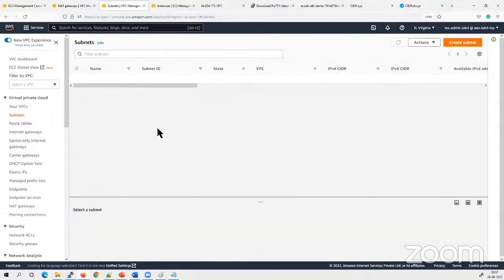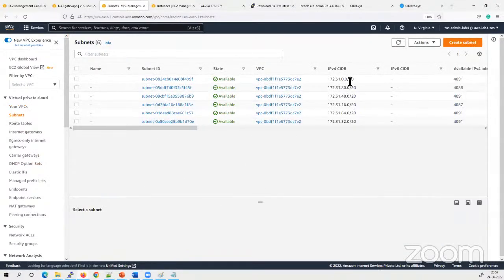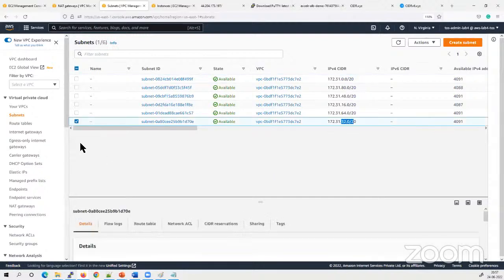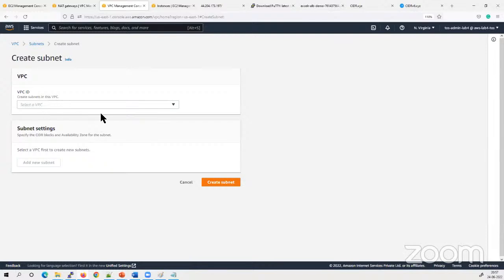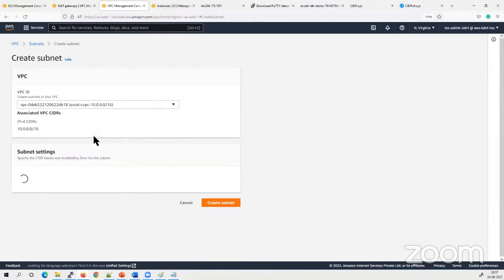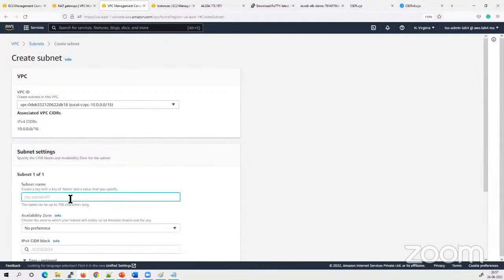But I do not have a subnet, correct? Because these subnets are from the default VPC. Let us go and create these two subnets. Here is step number 2: create two subnets. What you have to do? Go to your subnets, select your custom VPC, which you have just created, and give the name for your subnets.